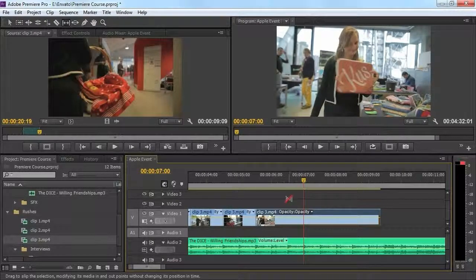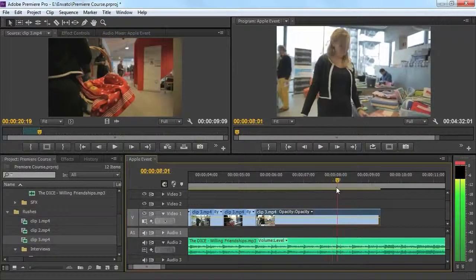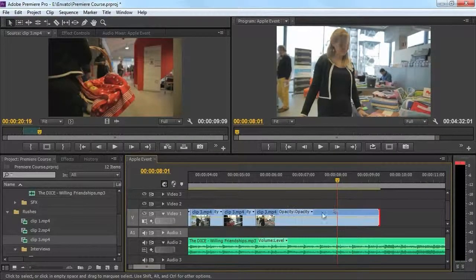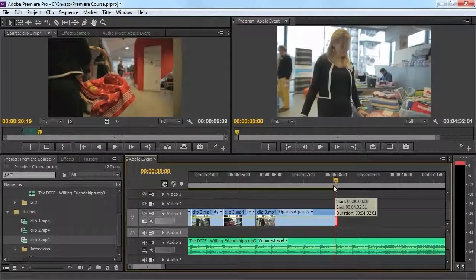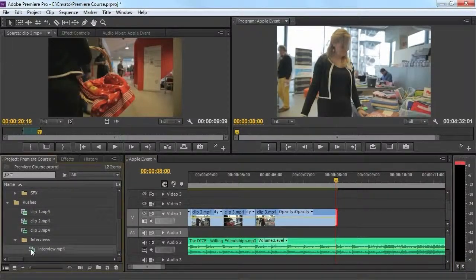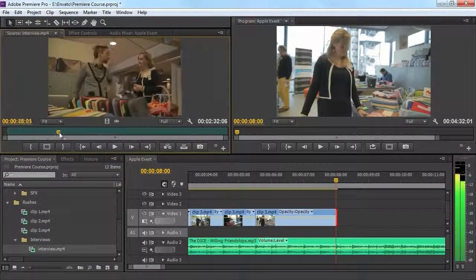Alright, the interview now. I'm first going to cut off the last piece of the clip. Don't mind the beat anymore, because we'll be fading to the interview now. So just cut at the point where she lays the iPad back down. Now take the interview and mark the piece that you want with an in and an out point. And drag it to your timeline.